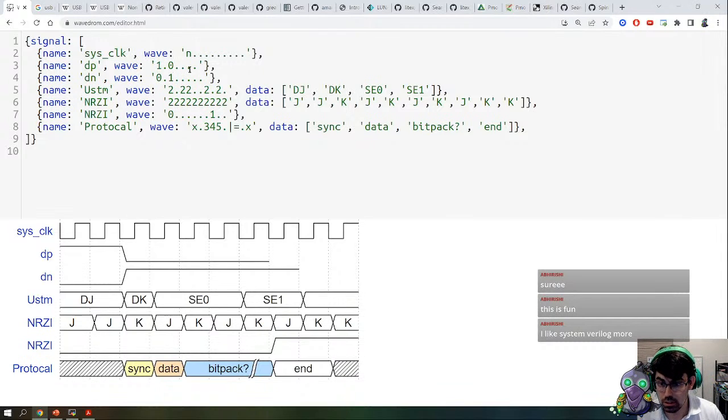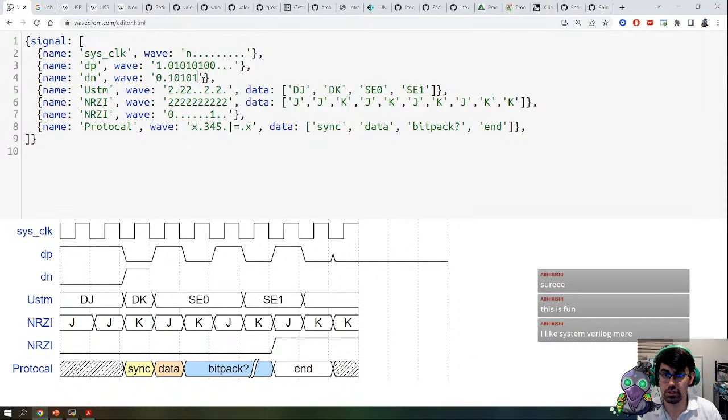So yeah, I think we just need to do it like this, right? It's going to be K, J, K, J, K, J. Okay. And this is just going to be the opposite: 1, 0, 1, 0, 1, 0, 1, 1. Okay, okay.